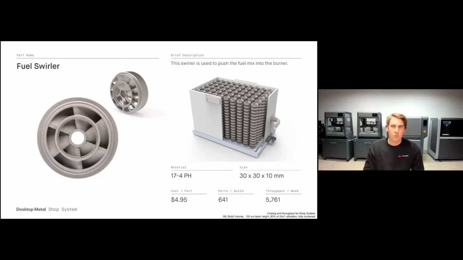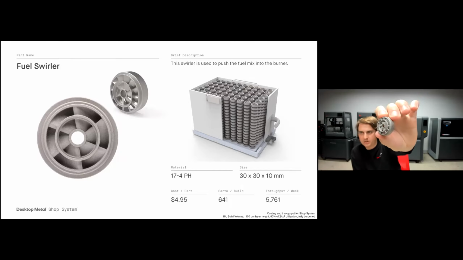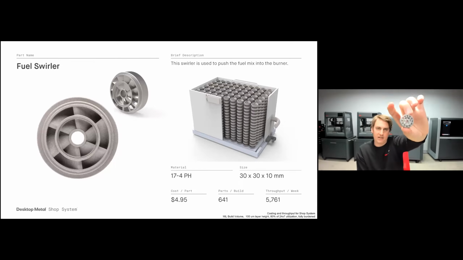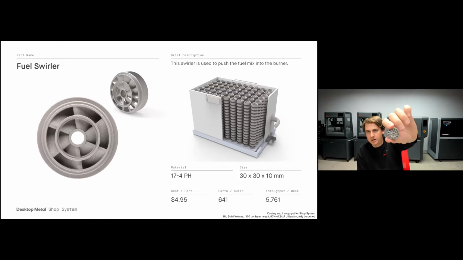Of course, now here, what if I want to make a change to the geometry? What if I want to alter the number of veins? If I want to alter the diameter, all I have to do is make a change to the CAD file, load it back up on the printer, and in a couple of days, I'm ready to produce hundreds of these parts.